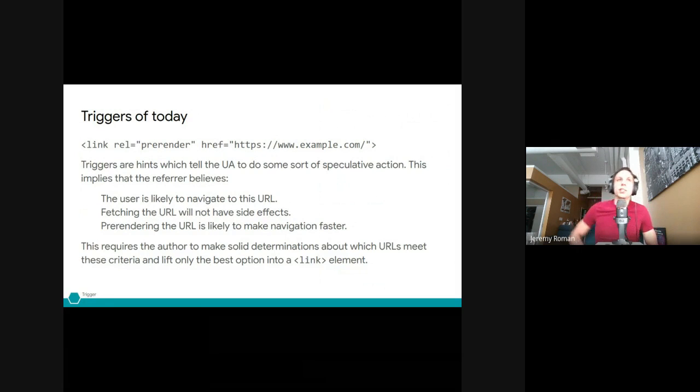And then that brings us to triggers. So today, pre-rendering is triggered with a link tag like this one. Triggers ultimately are hints to the user agent to do some sort of speculative action. This trigger ends up implying the user is likely to navigate to this URL. Fetching this URL will not have side effects. And pre-rendering the URL is likely to make navigation faster. Like, the users are going to save time by doing this. It's a good idea to do it.